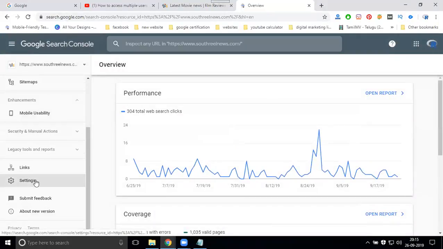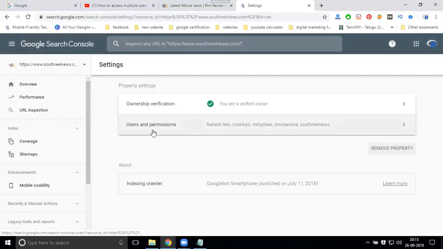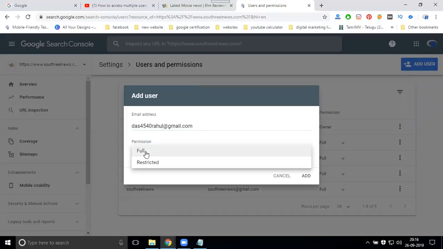Now, click where? Settings. Here, Users and permissions. There's nothing but I can give permission to multiple users. And the permission will be of 2 types: full rights and restricted. So restrictions will be compulsory. Full and restricted. So select here, add user, enter the Gmail, and give full or restricted.